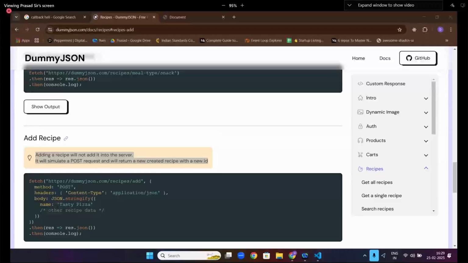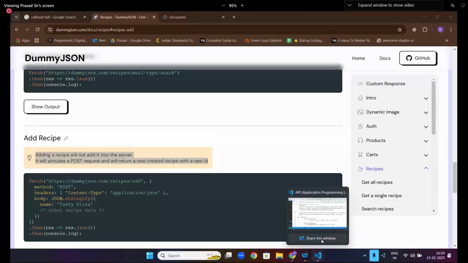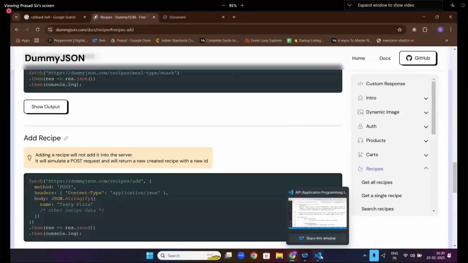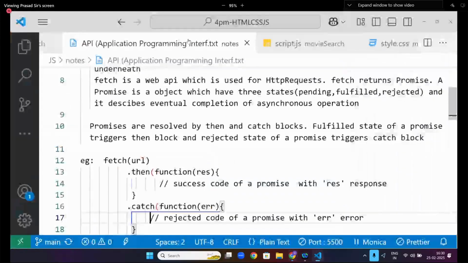First one. APIs are not working, sir. Why are they not working, sir? Someone gave a link, dummy JSON. It will work, Anil Kumar. Tell me which one is not working for you guys. I will show you why it is not working. Now go here. Let me start it here.